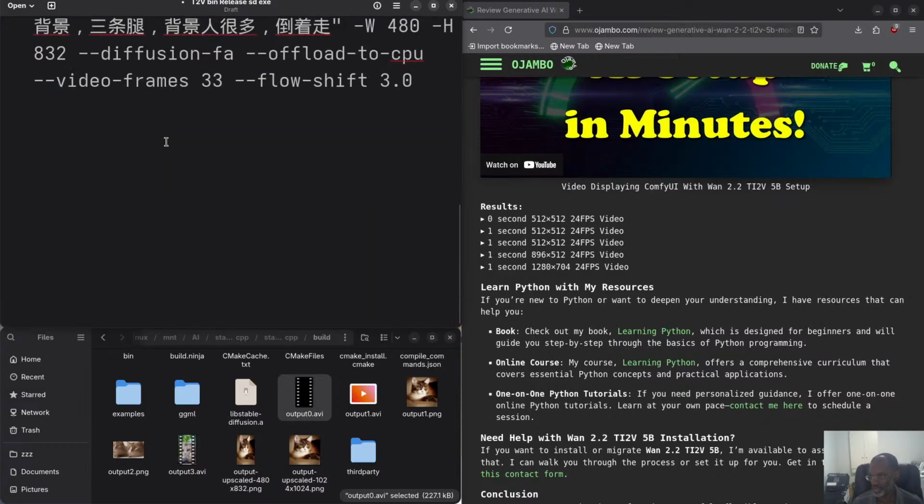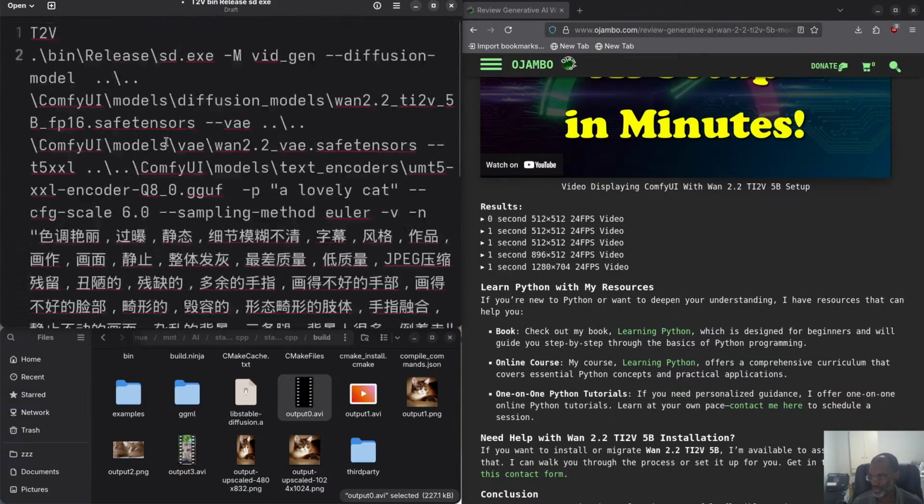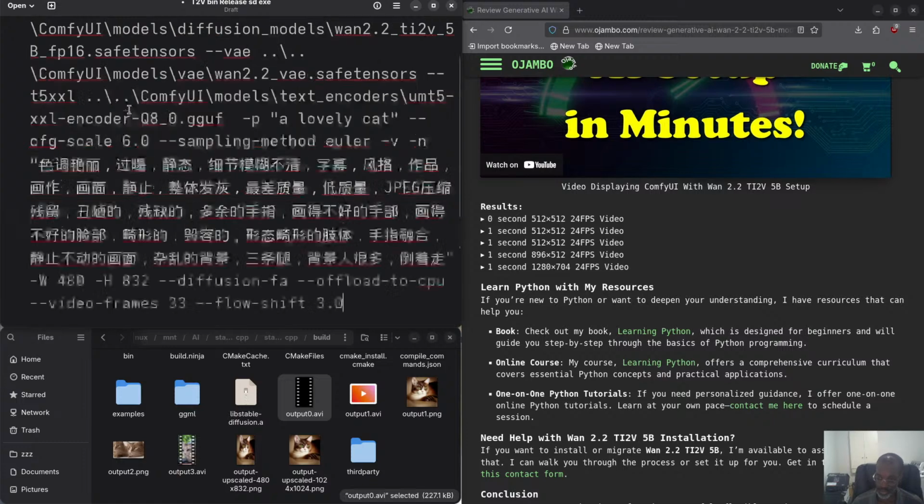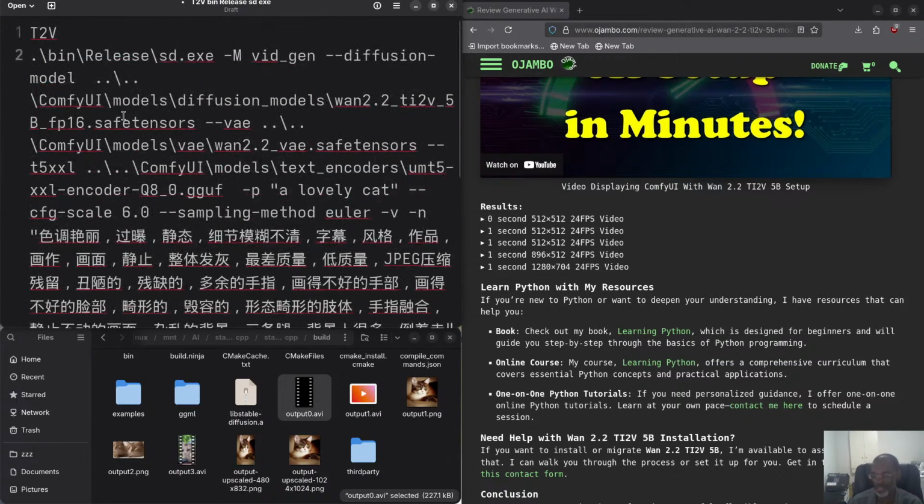Okay, I'm going to zoom out here just so that it's easier to read. Okay, so let's see. You see, it uses a backslash, so you can tell that's Windows, and then -m, the method. Obviously, you want to create a video, so it's video underscore gen, and then the diffusion model.